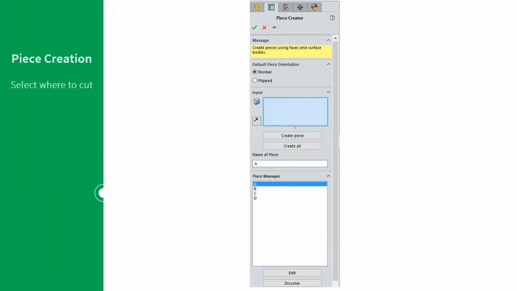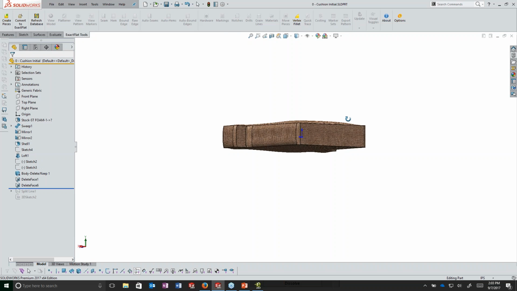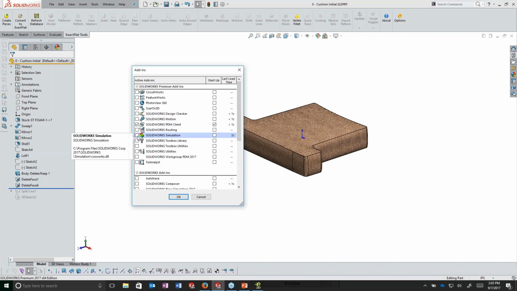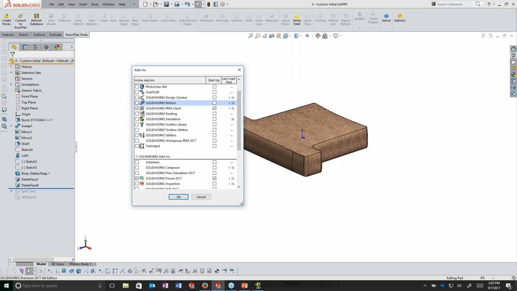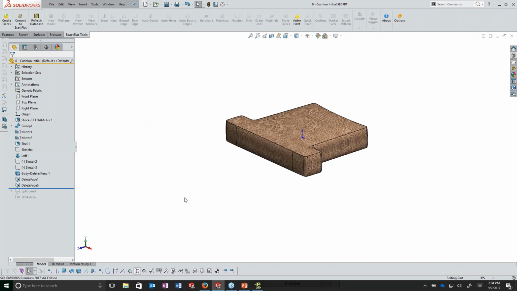Okay, so our first step here, from our solid model, is going to be creating the pieces that we're going to want to cut. Okay, so I will switch over, and here I have our solid model of our couch cushion. If I open up my add-ins at the top, you can see that I have all the SOLIDWORKS add-ins like simulation, inspect, and visualize, and down here at the bottom, very similarly, is ExactFlat Design Studio. So once I activate that add-in, I get a new tab in my command manager. And this tab is going to contain all of the functionality that we need to flatten, add hardware, etc.